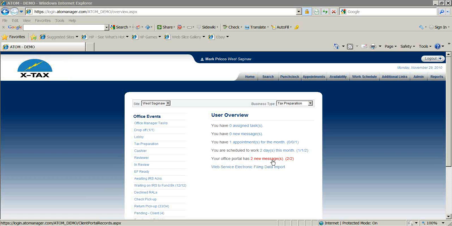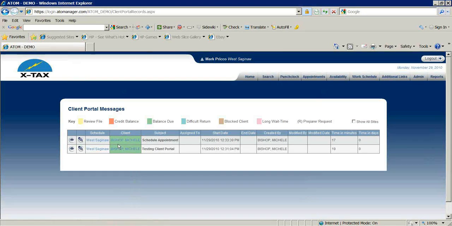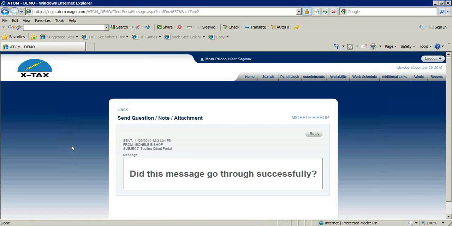So in this example, if you listened to the previous video regarding client portal client view, we were working with Michelle Bishop, and Michelle Bishop sent 2 messages to us. I'll go ahead and open these up. The 2 messages show Michelle Bishop wanted to schedule an appointment, and the other one she was just testing the client portal. So to view the messages she sent, I would just go into the portal message page, then I click the view icon, and this message went through successfully.